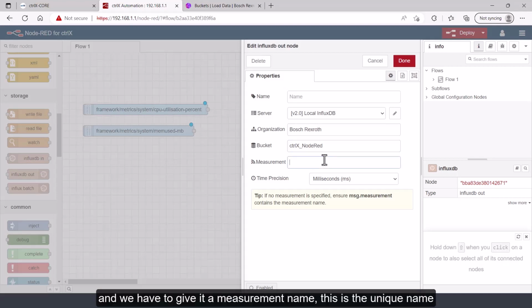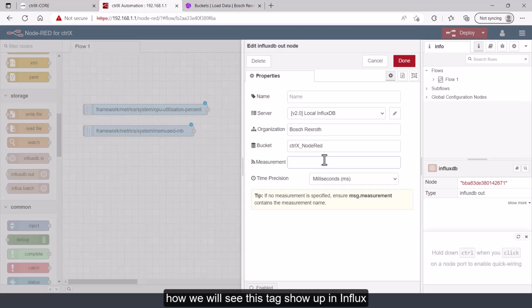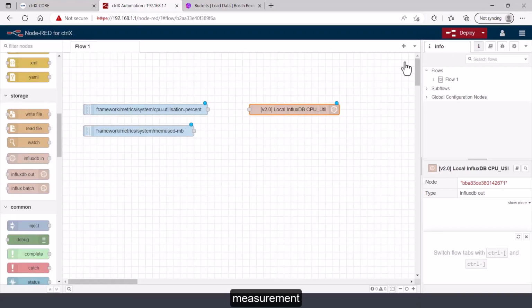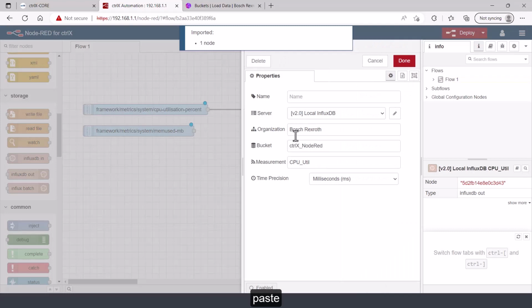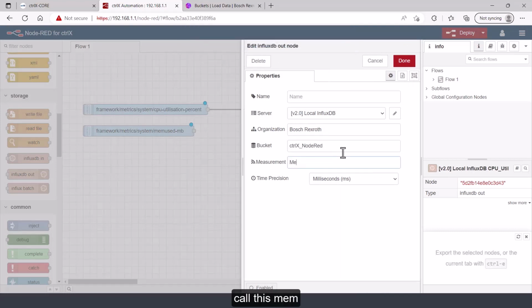Then we have to give it a measurement name. This is the unique name, how we will see this tag show up in Influx. So all this is going to be common, and we're just going to be changing this part for each measurement. So we'll make the connection here, then we'll copy, paste, call this mem used.